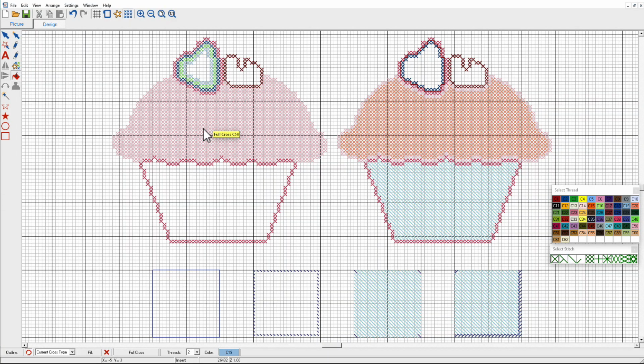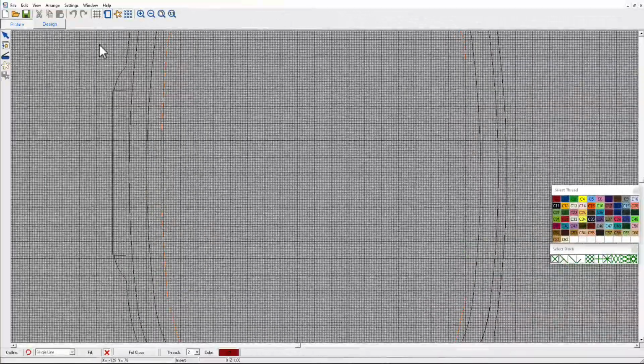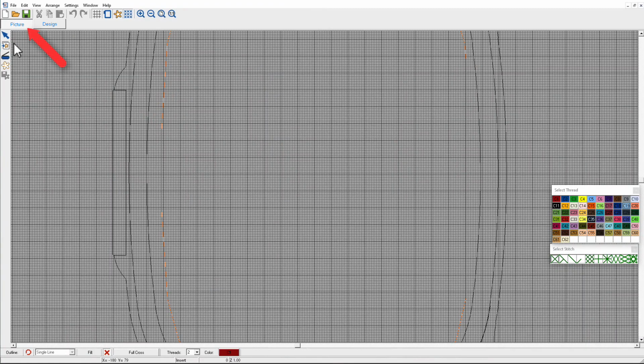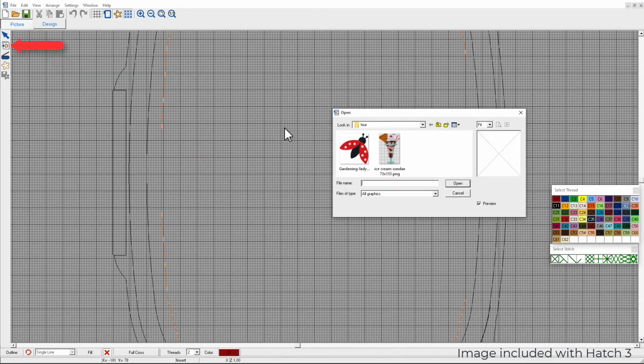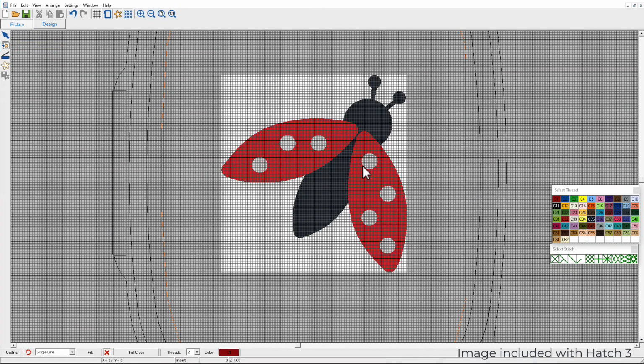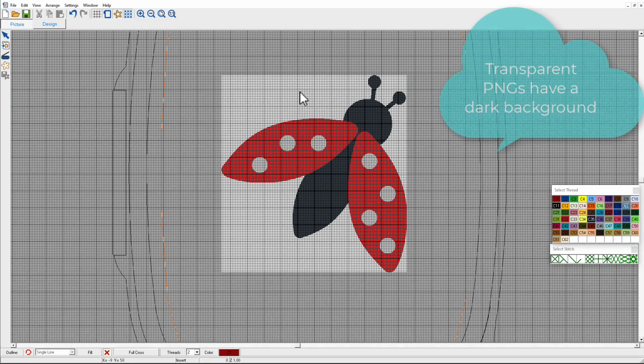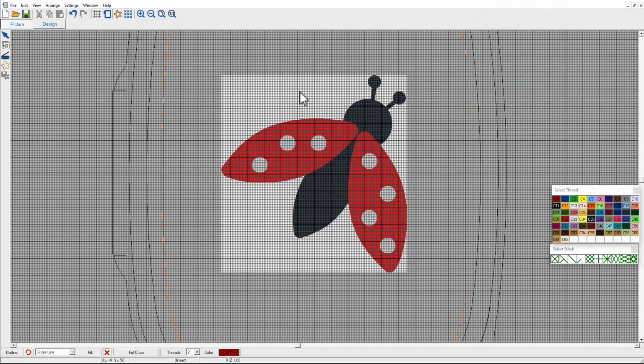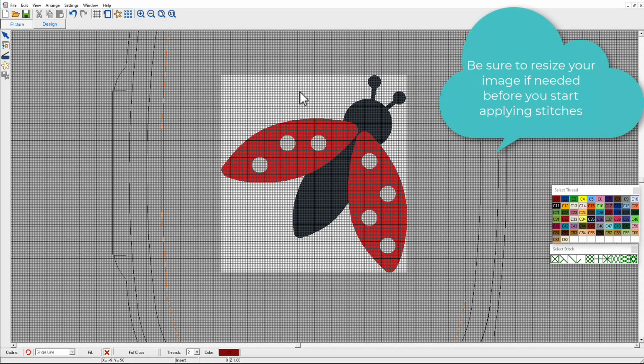The next two tools we'll look at require an image. Create a new design. I'll insert an image. I'll pick the gardening ladybug. Now I have modified this ladybug so that she has a white background. If you're working with a transparent PNG, the image is going to come in dark. You can still use it. It'll still see the background, but it's just easier to see what we're doing on this color.